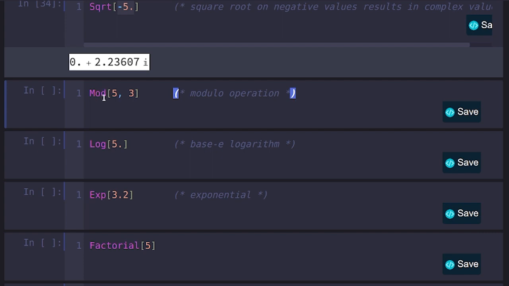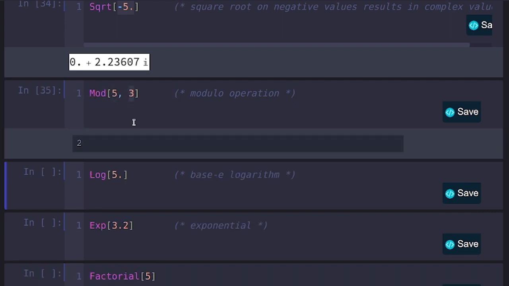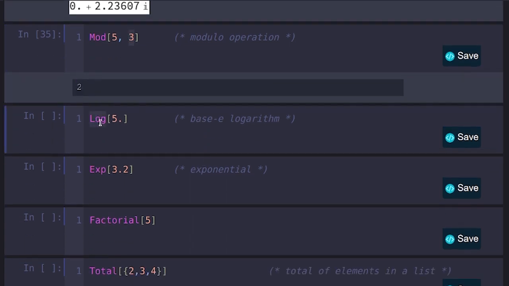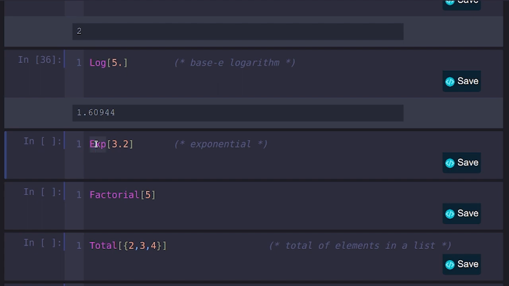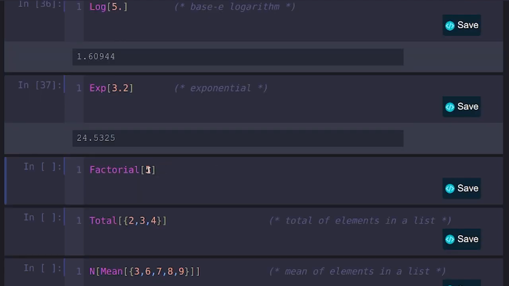Mod is the modulo function, giving us the modulo of 5 on 3, resulting in 2. Log will give us the base e logarithm, and Exp will give us the exponential. From here on, you can see that the Wolfram language has a lot of built-in functions that, when you use a language like Python, most of the time you will need to import some kind of a module. But here, those functions are built-in and accessible straight out of the box.